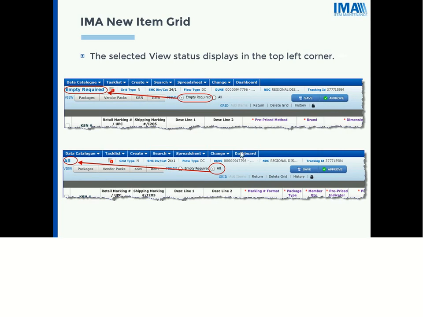If you know the specific tab that a field is located on, you can click the tab here to go directly to that tab, and you can find the field that you're looking for in that tab. The view status right here will change to whichever tab you're on. And then to get back to your default view, you can just click empty required. Now after you've completed fields, if you click this empty required, it'll remove all of the fields you've already completed, so that again you're only seeing the fields that still need your attention.